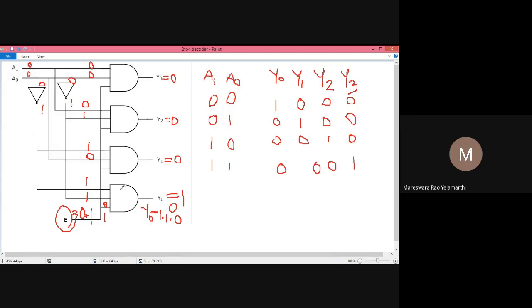Here also, if you put enable as 0, it means this particular circuit is disabled. It will not work. Suppose you put enable as 1, it means this particular circuit gets enabled, and then it will work with our input. So if enable is 0, it will not work. If enable is 1, it is going to work. That is the functionality of this enable.